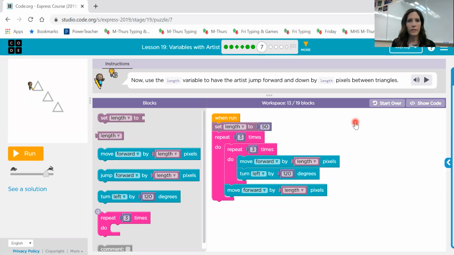Okay, now use the length variable to have the artist jump forward and down by length pixels between triangles. Okay, let's break that down a little bit. So here we have a repeat 3 times. So that means do whatever's inside 3 times. So here's our triangle, our one triangle. Repeat 3 times, move forward by length pixels, turn left by 120 degrees, and then move forward by length pixels. So these 3 right here will create one triangle. Then we're gonna move forward, and then we would repeat it again.